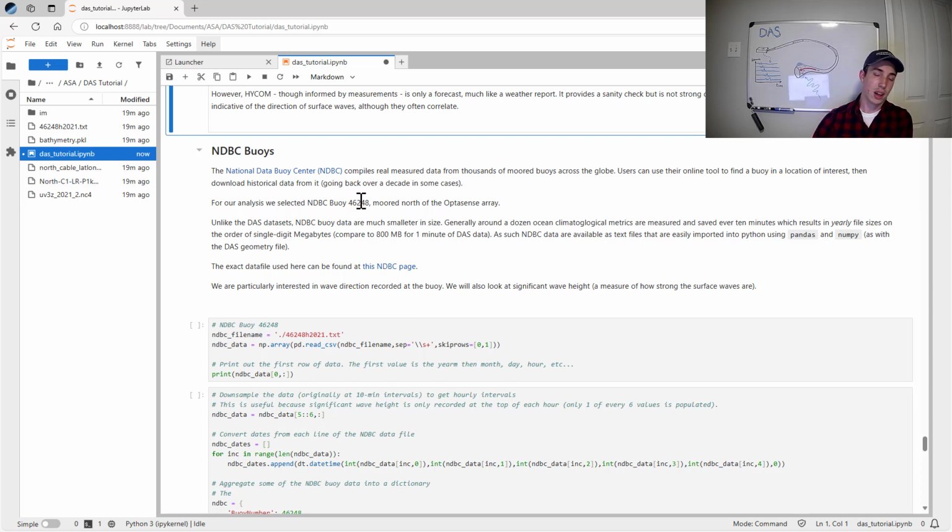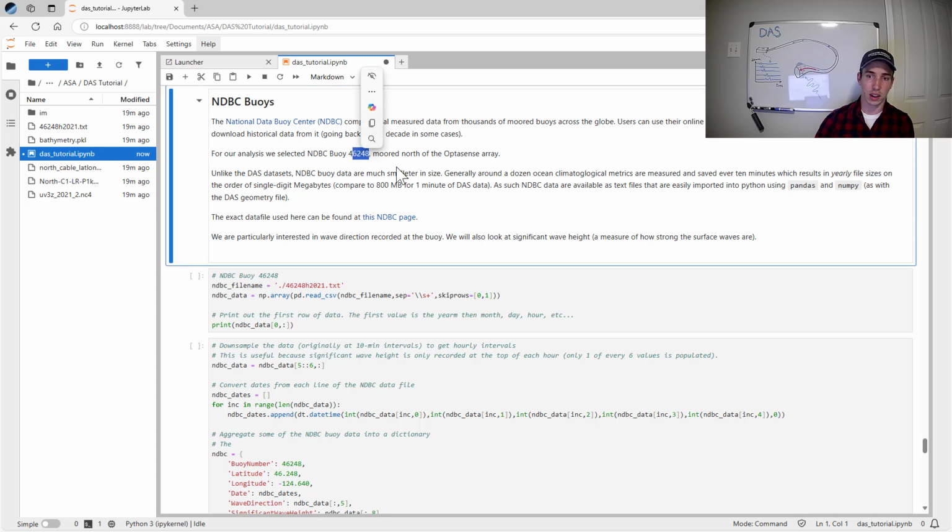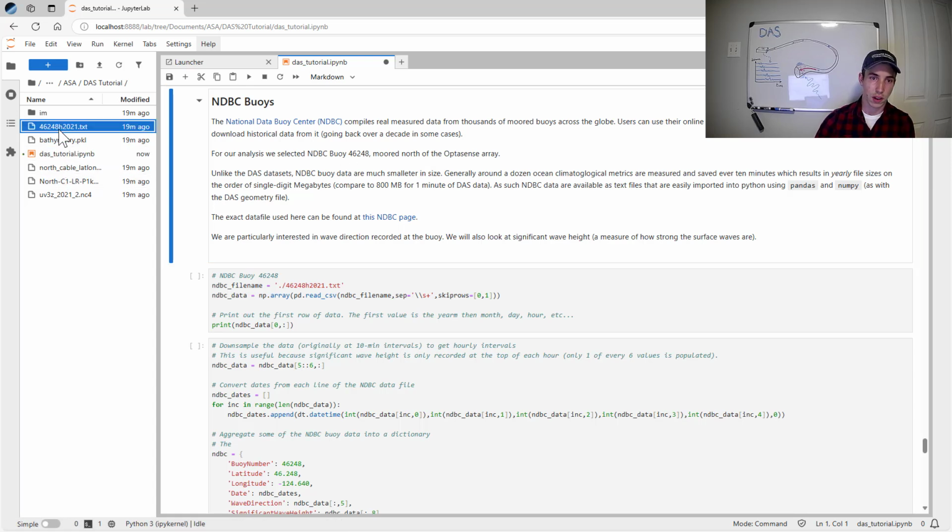So NDBC catalogs and stores data from like 1,000 buoys over the earth. If you click on this link, you'll see a map of all the buoys. We can find one, buoy number 46248, which happens to be a bit north of the DAS array, but it has data for the wave direction as measured at the same time as the data collect. And so you can find that exact file here at this link, but we've already loaded it in. That is this file right here.